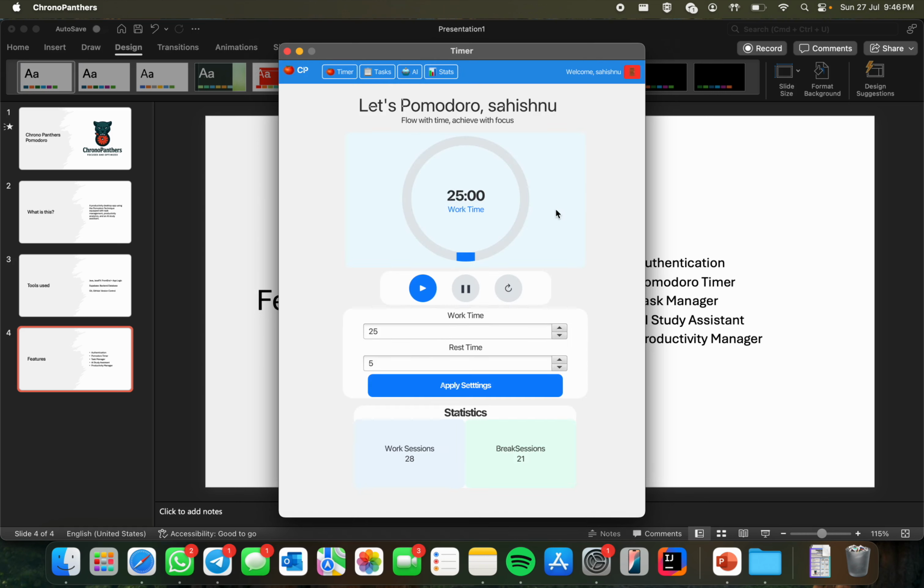So as we logged in, we see the Pomodoro timer page. In this Pomodoro timer, we just have a normal timer with a play, pause, and a reset button functionality. We also provide the user the ability to change the work time and the rest time durations. So for this demo, let's use a 2-minute work time and a 1-minute rest time.